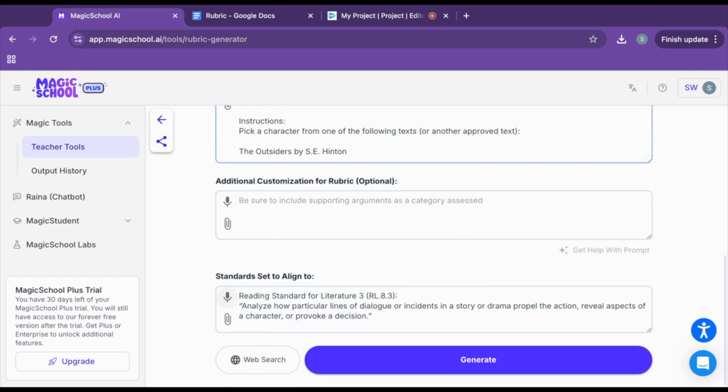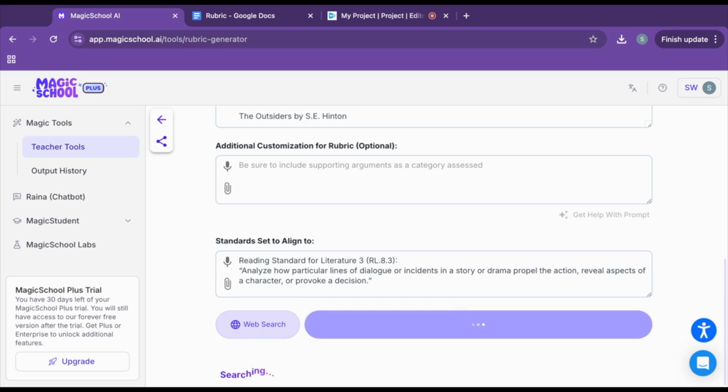I'm going to scroll down to the bottom. If you turn on this web search button, that just means it's going to pull in anything from the web. As we know, AI pulls from years in the past, so it's not always the most up to date. So Magic School has incorporated this web search button in order to come up with the most current responses. So I just like to turn that on just in case, and I'm going to go ahead and click generate.